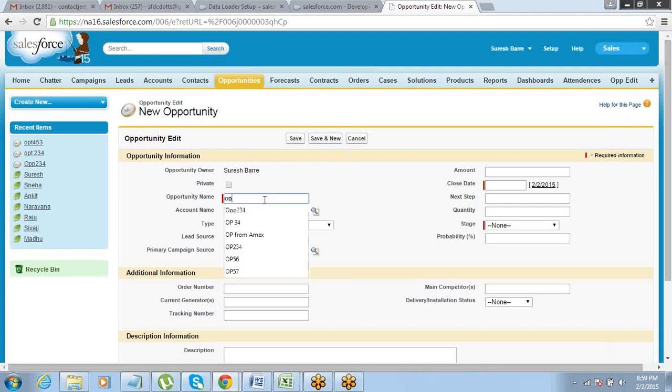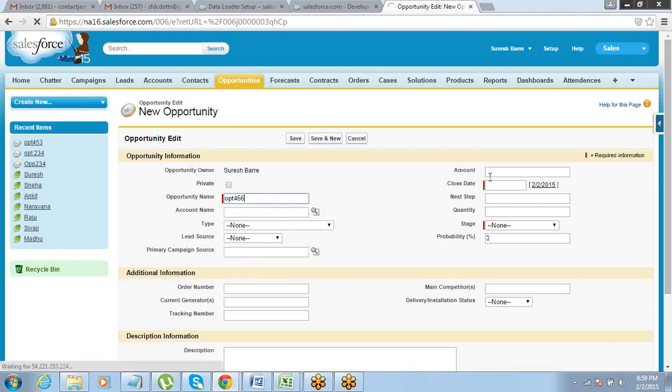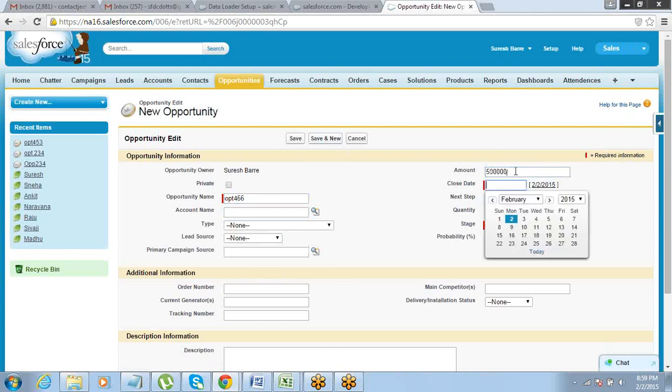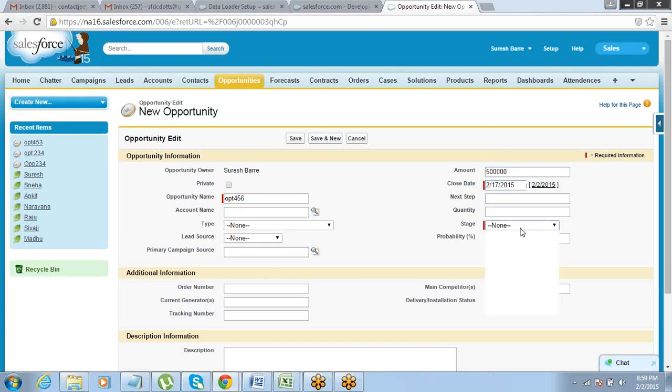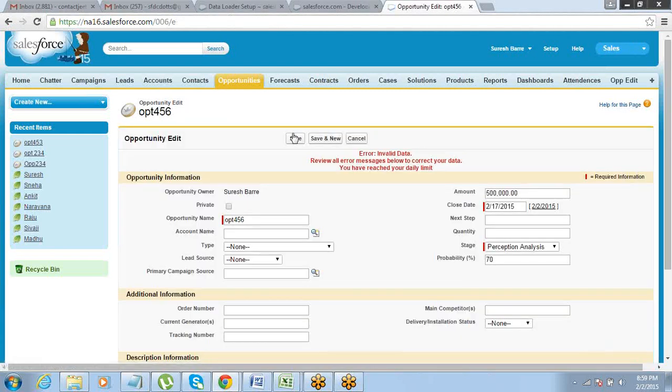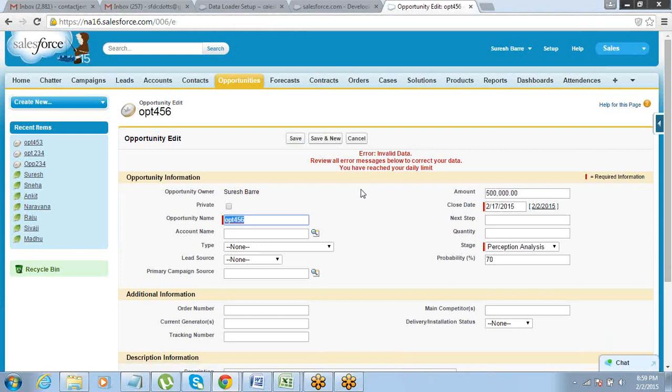Now I try to create one more, which is 500,000. Click on save. That is where the error is. So 200 plus 400, 600,000 is already there. The moment I try to add 500,000 more to that, it exceeds 1 million, right? So that is where it throws an error. It says you have reached your daily limit.